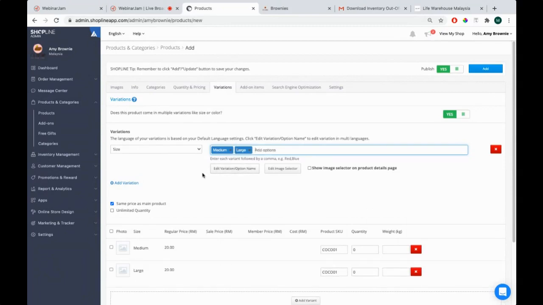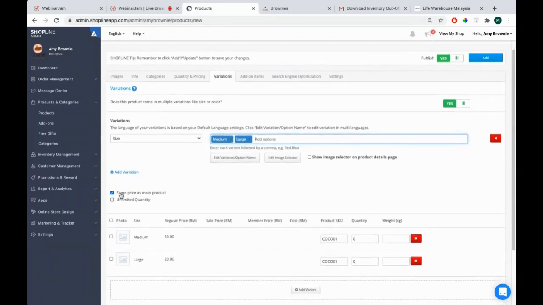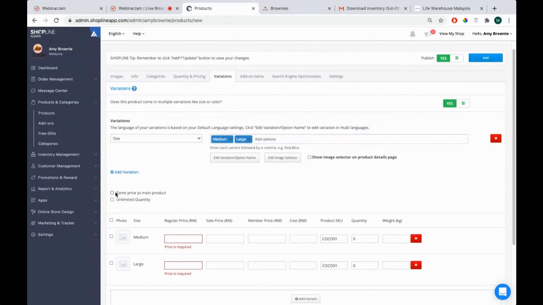Now, moving on to the next part here, remember that my medium has a different price. It's 20 ringgit, and my large is 25 ringgit. So it will not be the same price because it's a different size. I can untick this, so I can set the price at the bottom to indicate that one is for medium and one is for large. And as well for the inventory count, if you are confident that you have enough inventory for these two different products, you can also select unlimited quantity.